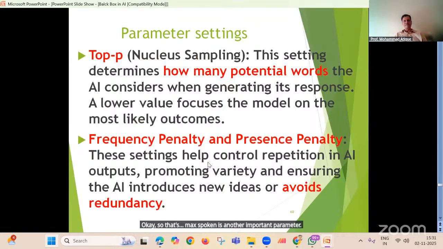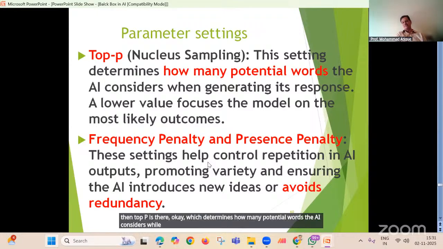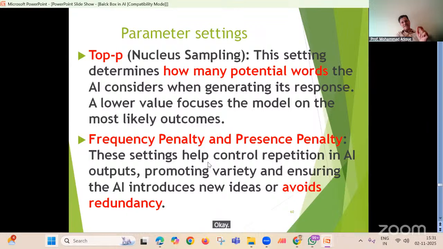Then top P is there, which determines how many potential words the AI considers while generating the response. So that again you can set, that is top P. A lower value focuses the model on the most likely outcomes. Obvious answer, what you used to call it as.